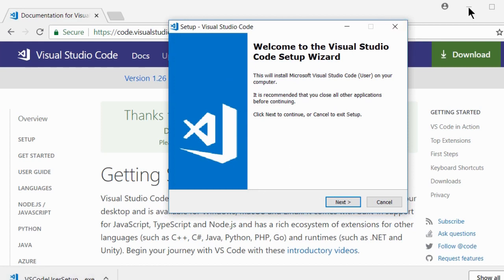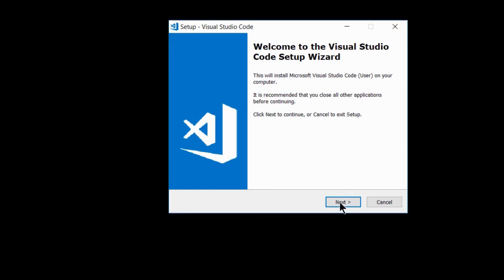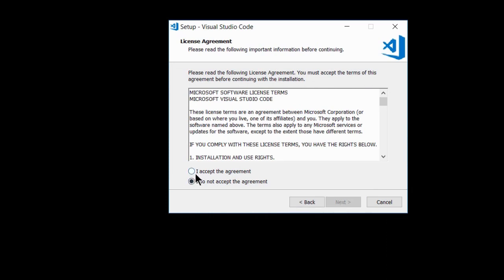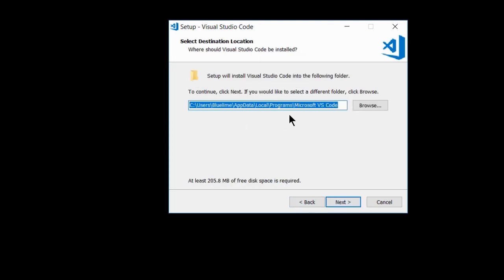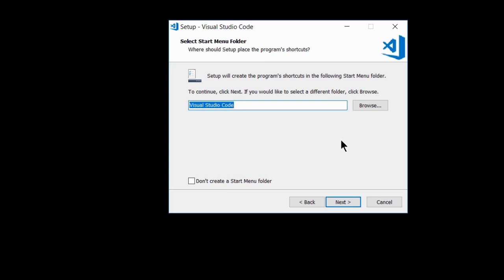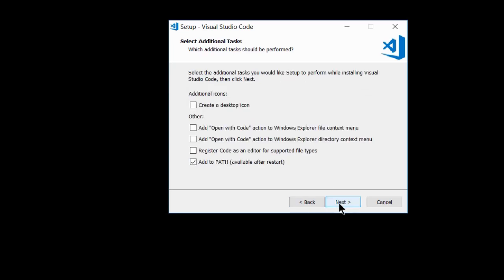You will get a pop-up like this. I'm just going to click next. I'm going to check this tab to accept the agreement and click next. And it's prompting me for a location. I'm just going to accept the default location. It's telling you the disk space that is required. So I'll click next. Again, it asks you to select a folder that it will install into. It's suggested a default here. I'm going to accept that and click next.